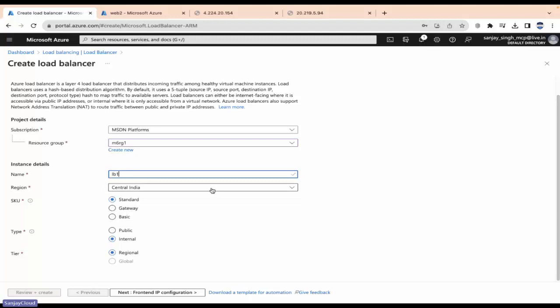Region, same, Central India. SKU, we have 3 SKUs here: standard, gateway and basic. Gateway SKU I can use, if you remember, in AWS we have gateway load balancer. So gateway SKU I will use if I have IDS IPS devices, that is intrusion detection and prevention devices, security devices, then I will use gateway load balancer. Otherwise, I will use standard or basic.